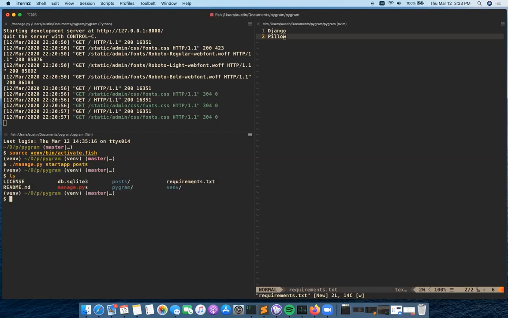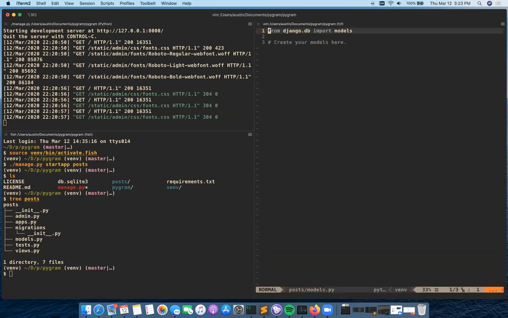So you can see here that we now have a new folder in our project. There's a couple different files in there. The one that we are concerned with right now is the models.py. So we're going to take a look at that real quick.